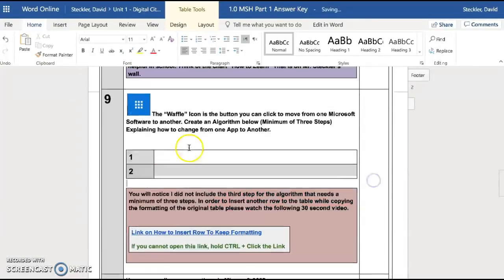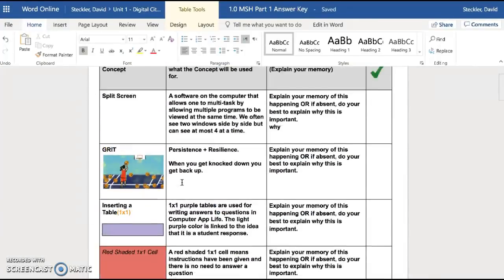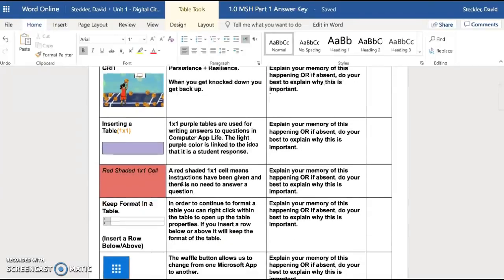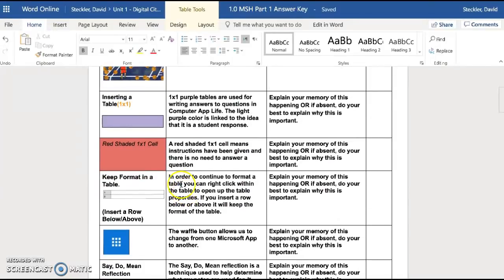So that is how to insert the row, and that is what you guys are going to write up here for formatting of the table. The reason we right click inside is to keep the format of the table as is.